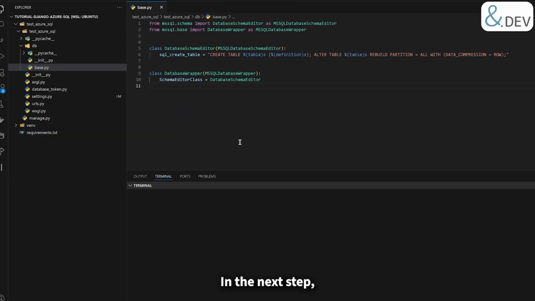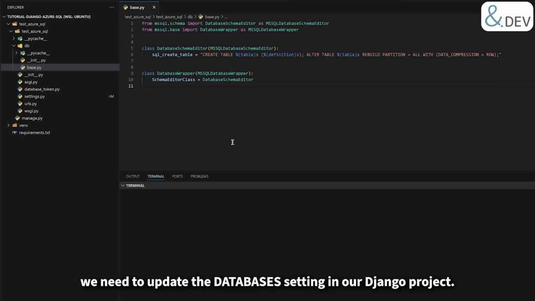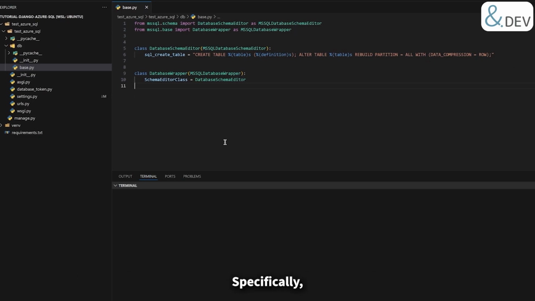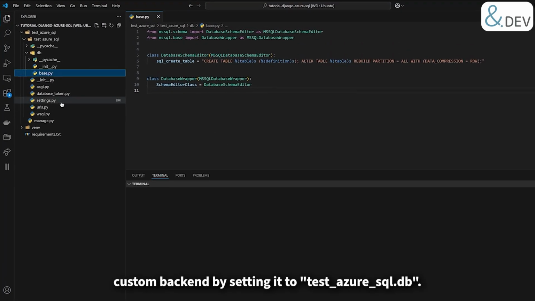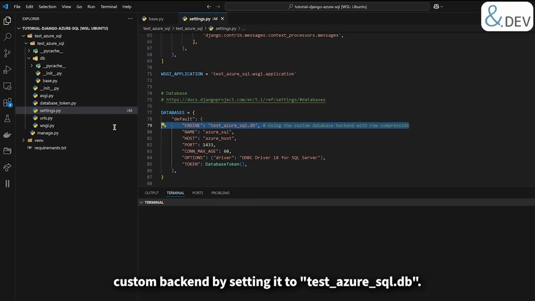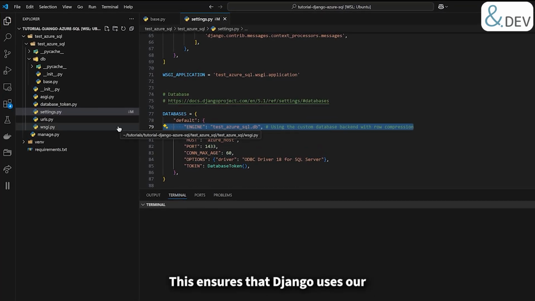In the next step, we need to update the databases setting in our Django project. Specifically, we change the engine to point to our custom backend by setting it to test Azure SQL DB. This ensures that Django uses our modified backend for database operations. We won't test the row compression setup just yet. We'll verify it later once we have our temporal tables configured and operational.